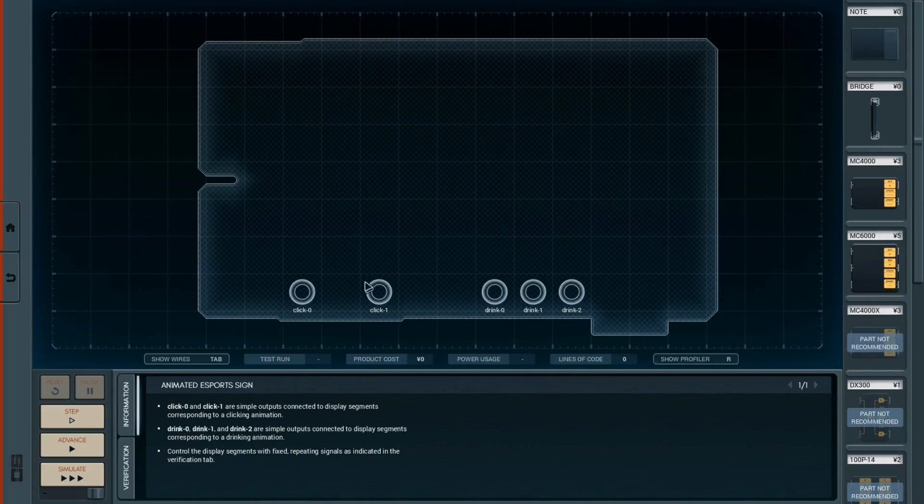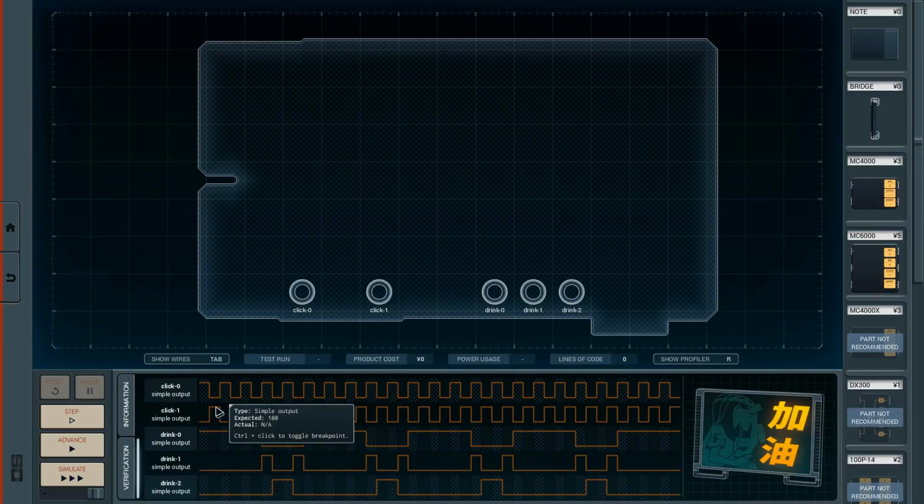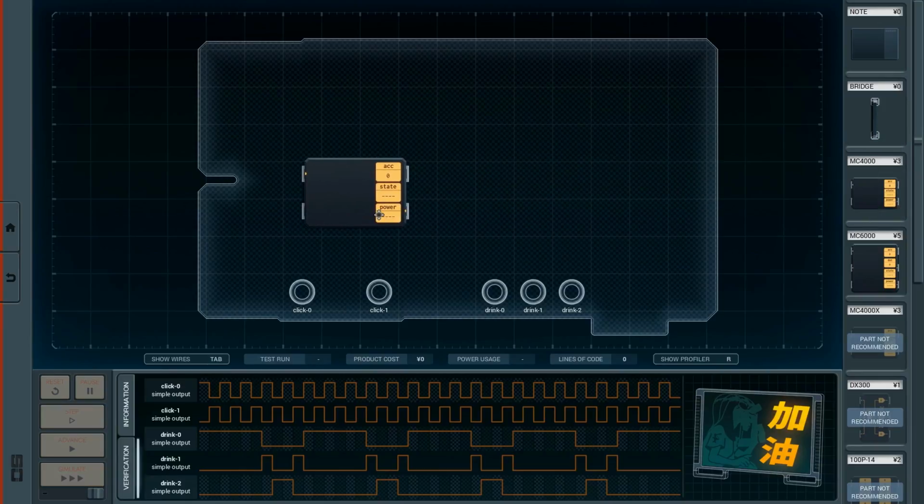So click 0 and click 1 are simple outputs connected to display segments corresponding to clicking animation. During 0, during 1 and during 2 are simple outputs connected to display segments corresponding to drinking animation. Control the display segments with fixed repeated signals as indicated in the verification tab. So, okay, let's do it. We will have to do those separately.